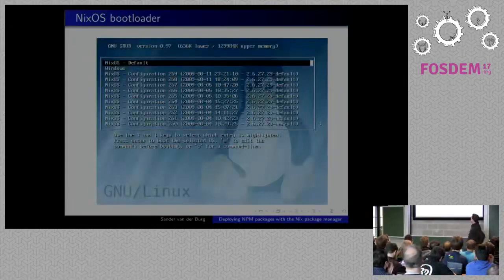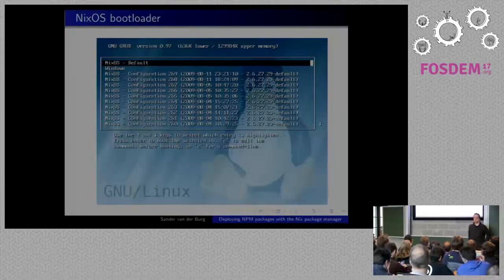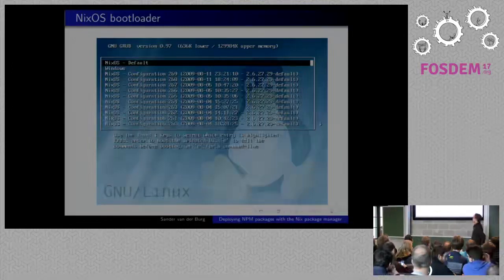So this is what the grub bootloader looks like. If you boot NixOS, by default it boots your latest configuration, but all previous configurations that you haven't garbage collected yet, you can also pick them. So if after an upgrade, for example, you suddenly have no display anymore because your display driver broke, you just pick an older configuration and then you're safe again.